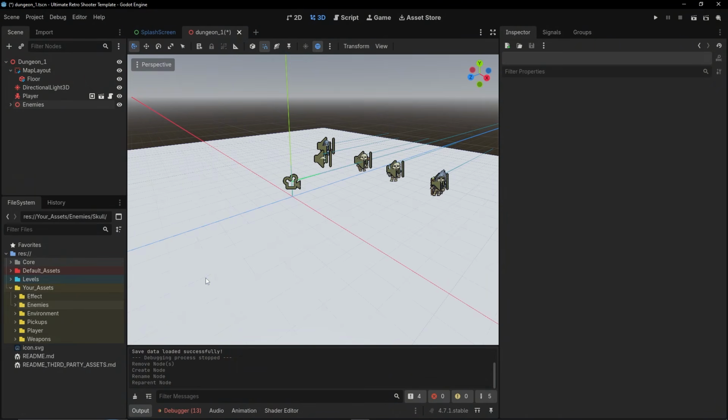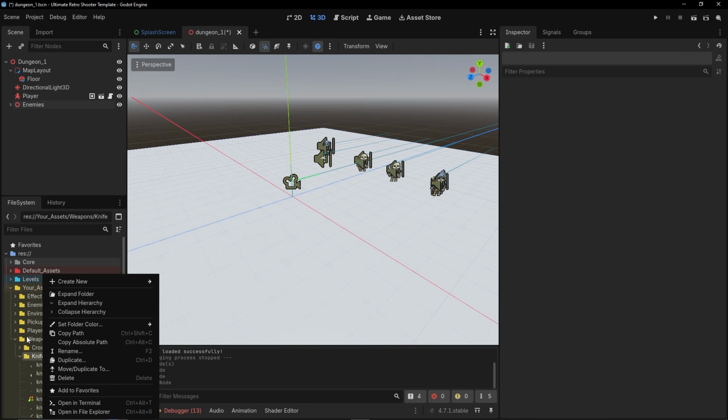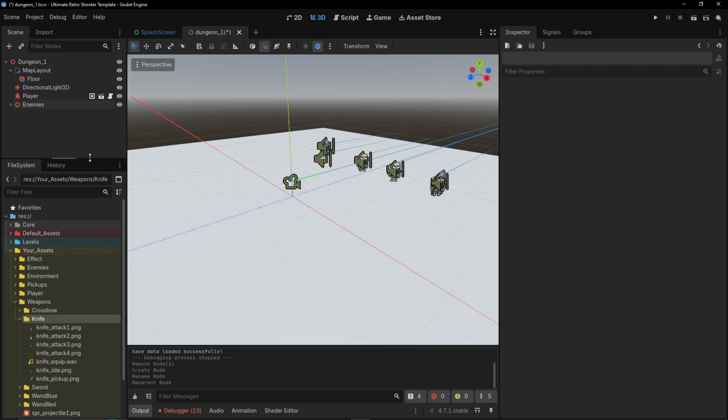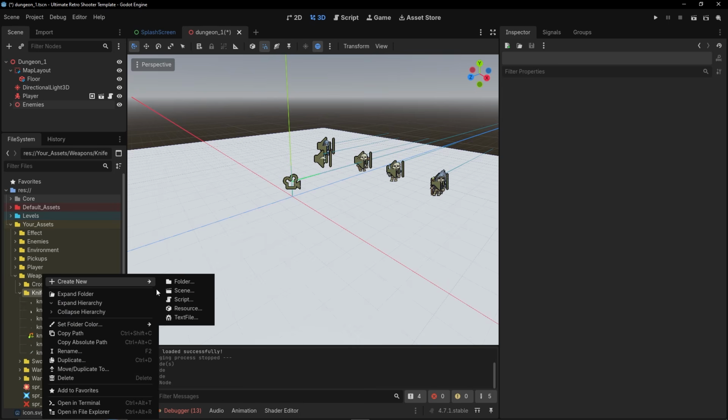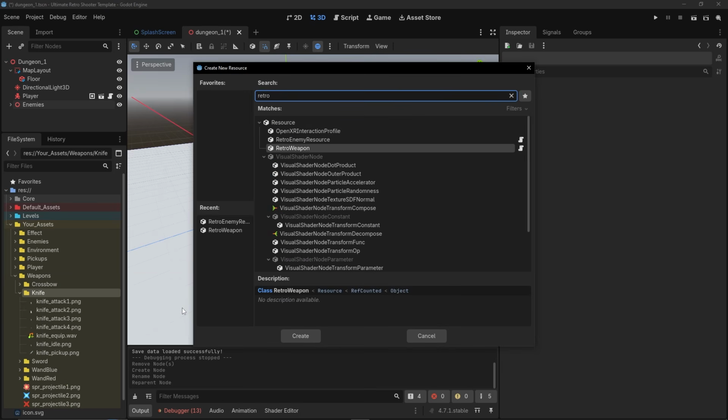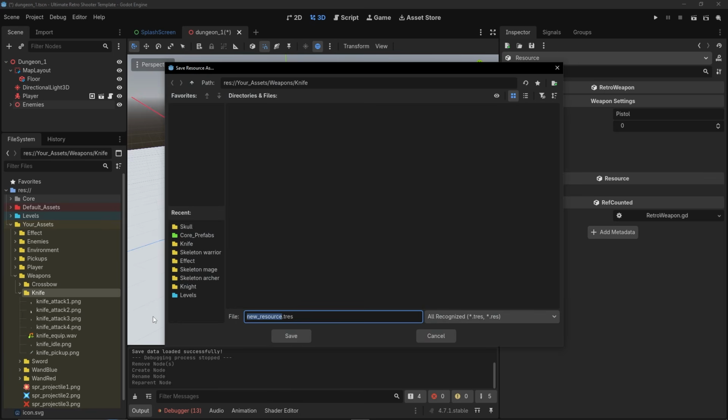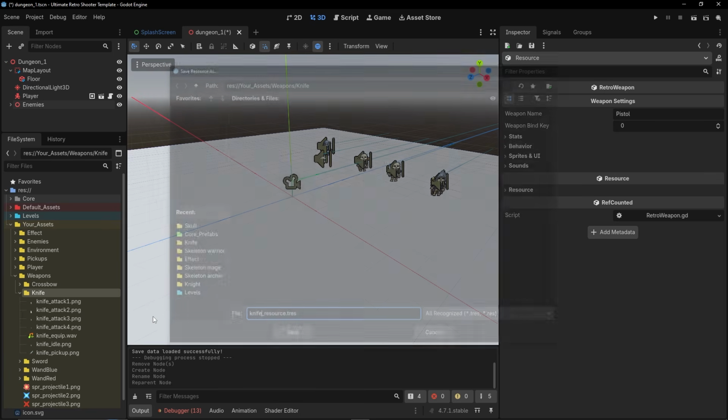We are done with the player, we are done with the enemies. Now it's time to go to the weapons. So the first weapon we will make is a knife. It is similar to how you make enemies, but a little bit faster. So we'll go to create a new resource. We'll type retro weapon. Now we'll name this knife resource.